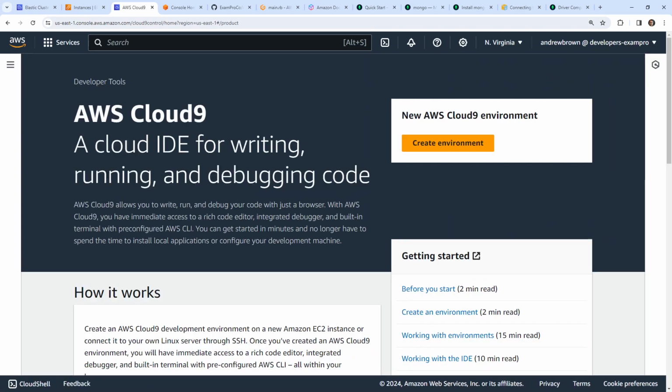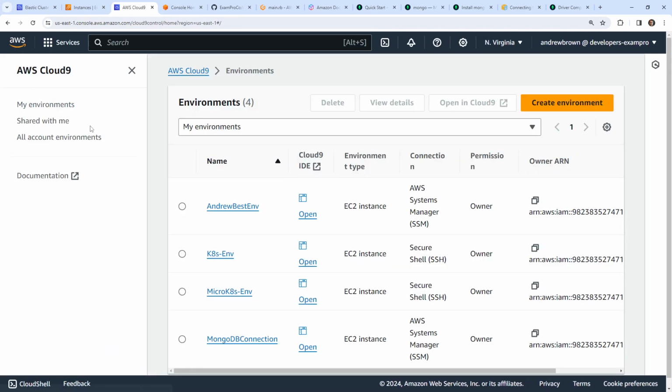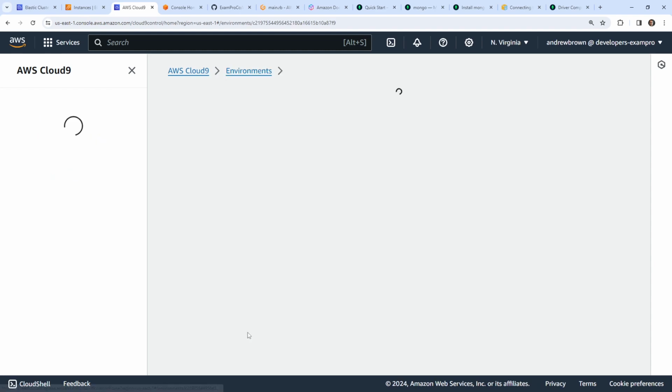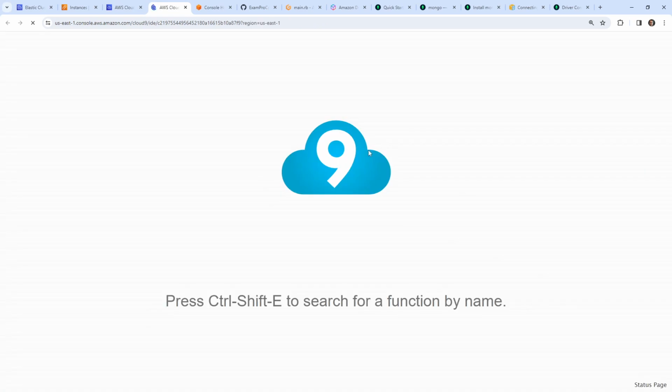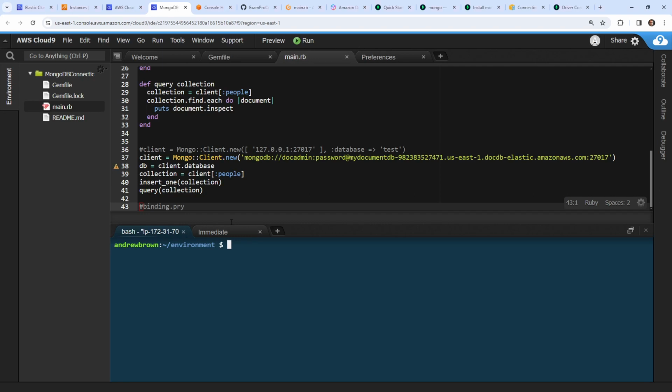It's weird that Cloud9 is not on any of the exams because it's such a useful utility, but for some reason they just leave it out. Okay, so we'll go back and now it's back in a ready state. We'll go open it up in Cloud9 again. So we'll get our environment running up here. There we go. And we will go ahead and just make sure that everything's in good shape.